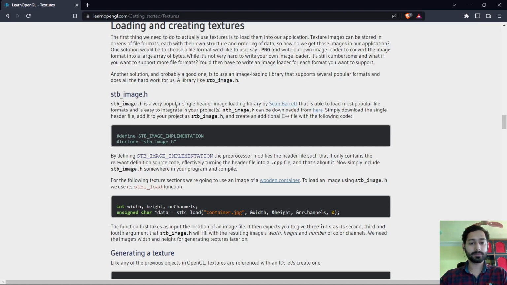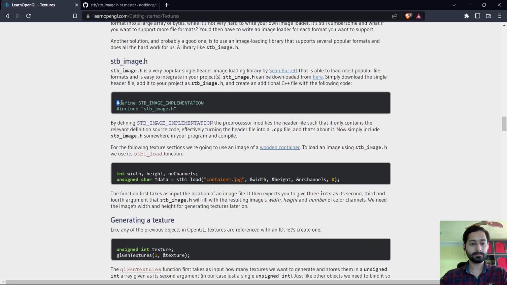stb_image.h is a very popular single header image loading library by Sean Barrett that is able to load most popular file formats and is easy to integrate in your projects. stb_image can be downloaded from here. Simply download the single header file, add it to your project as stb_image.h, and create an additional C++ file with the following code: #define STB_IMAGE_IMPLEMENTATION, and then we include stb_image.h.